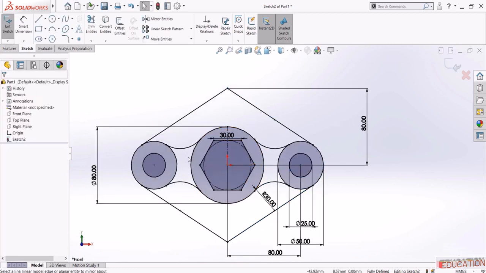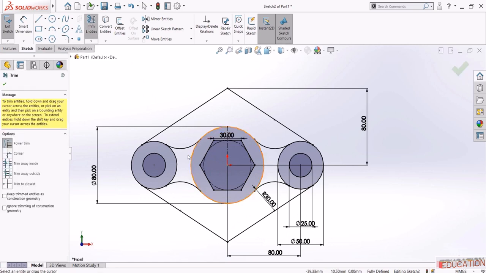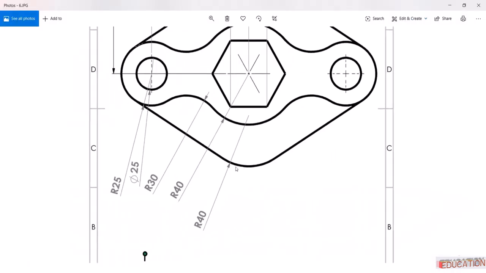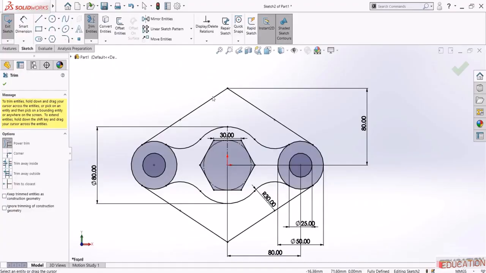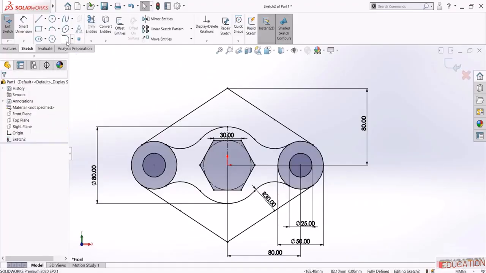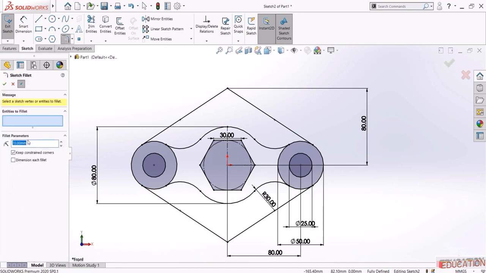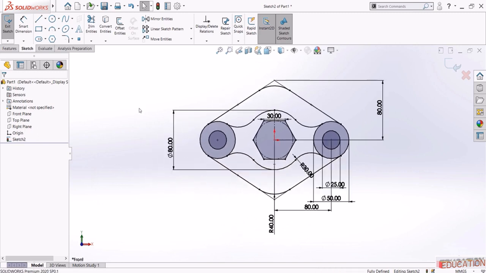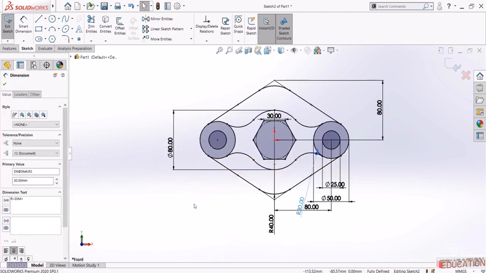We need to trim this segment and this one. So select trim entities and trim this one and this one. Here we have a radius of 40. So instead of drawing an arc, we can use fillet. So select fillet and set this to 40, and then select this point and select this one, then hit OK. And here we have a fully defined sketch.